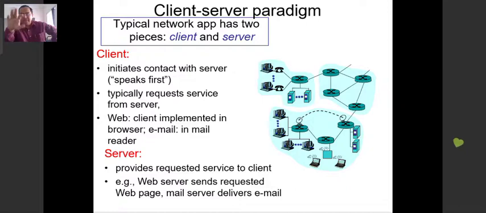Your answers please in the question panel. Client, is it a software or a hardware? Your answers. There are people who have started answering. I should have created a poll also. Anyway, your answers are welcome.